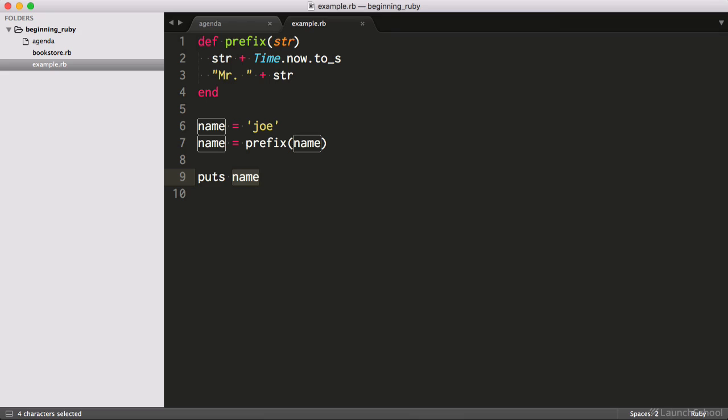Okay, so I'll take a few minutes for questions here. Let me see. Am I cheating if I just do puts prefix Joe? Well, I don't know what cheating means. Am I cheating? You can do that. That's just taking the return value of prefix.